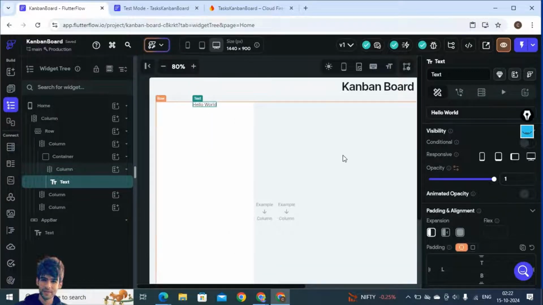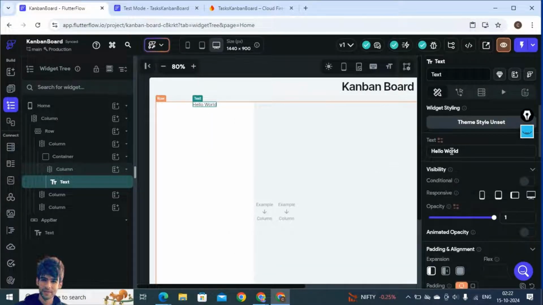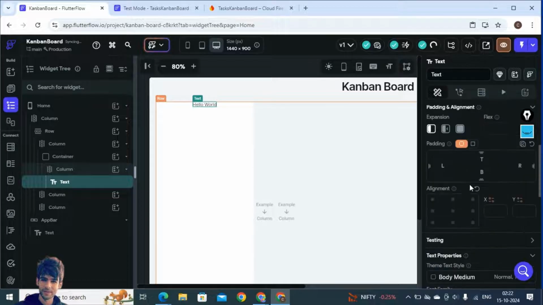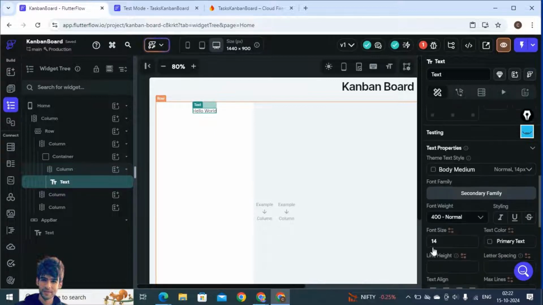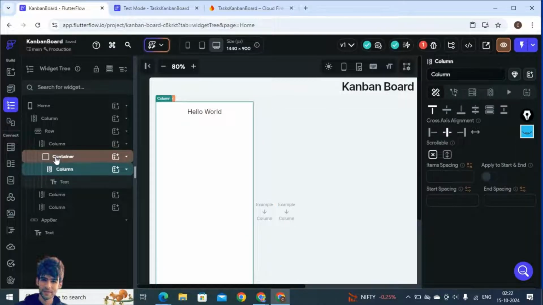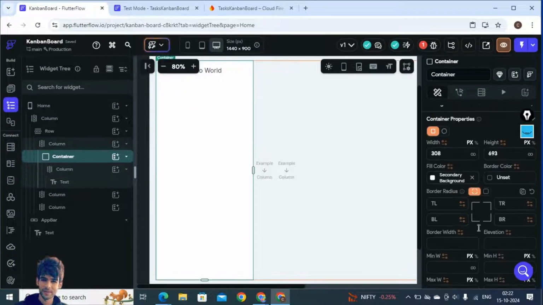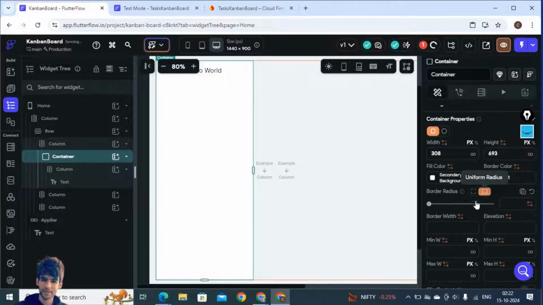So this text will be our task name. So here you need to design the padding. You have to give the padding from top, and let's give the font size as 20. Okay, and for this container we will make sure to give the border radius as 14.